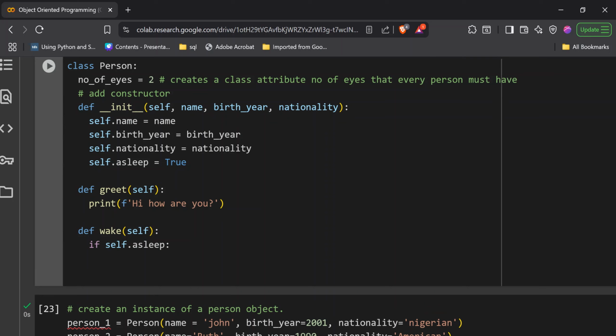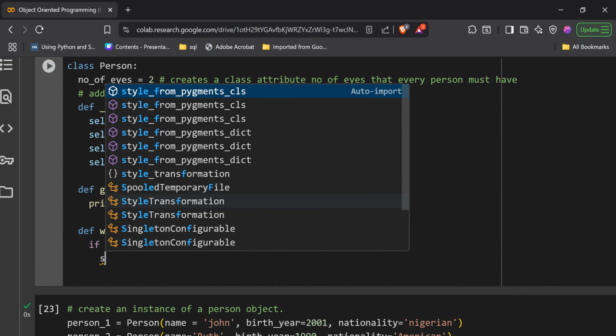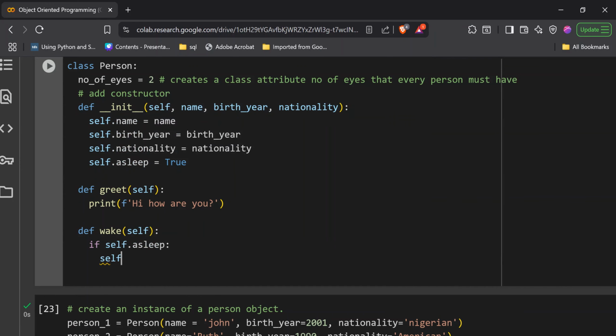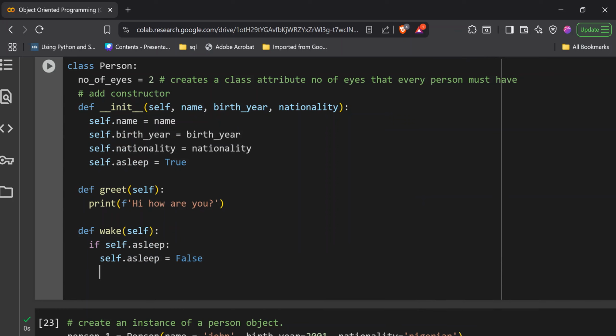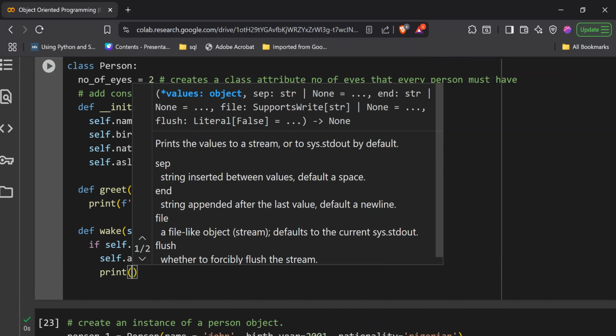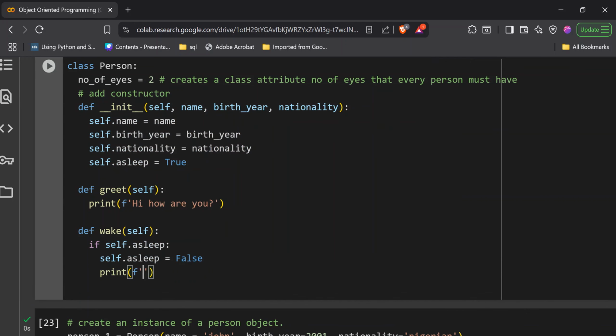So how do we do that? We are going to say self dot asleep equals false. Then we are going to print out an f-string: self dot name is now awake.